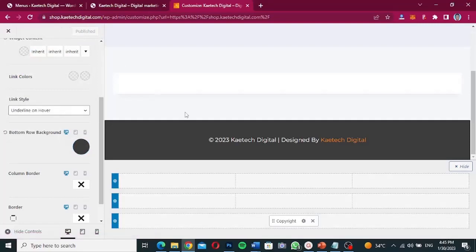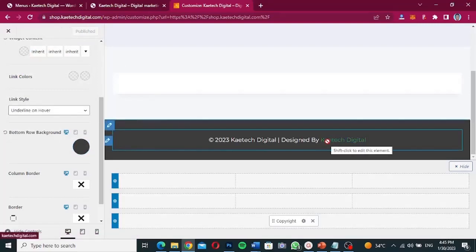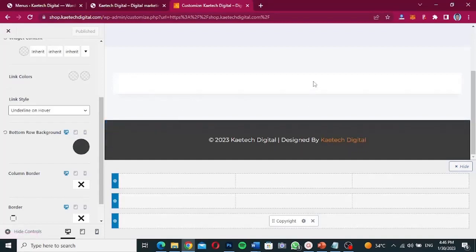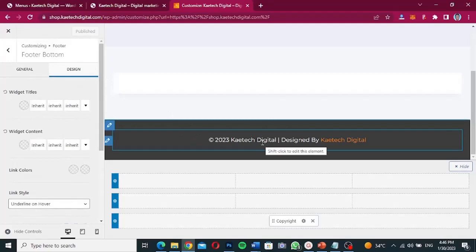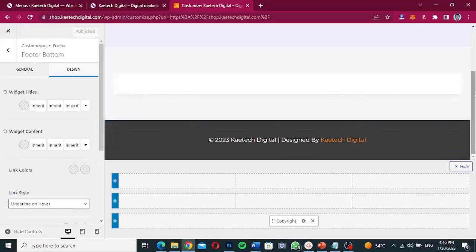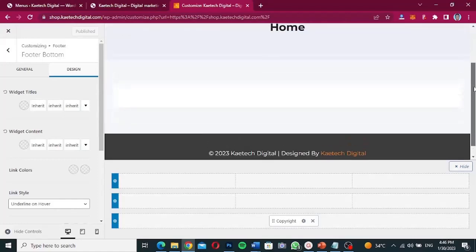So now you can see the copyright over here. Of course, you can adjust it anyhow you want. For instance, you can remove this border or padding over here by going ahead and doing extra settings for this, but I'm going to leave it as it is here. You can play around with it and know what you want and what you do not want. So now that I am done with the footer and the header, I can go ahead and design my home page.